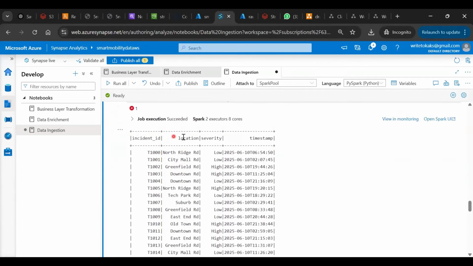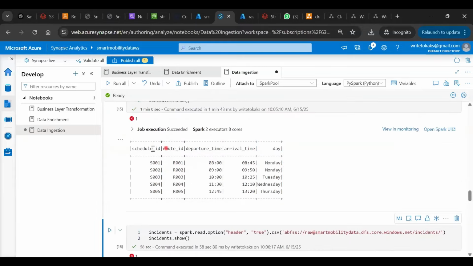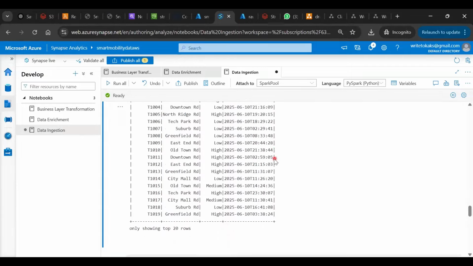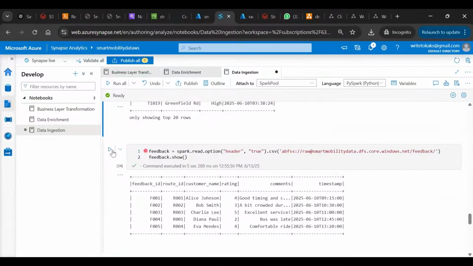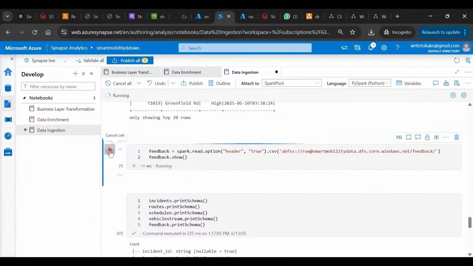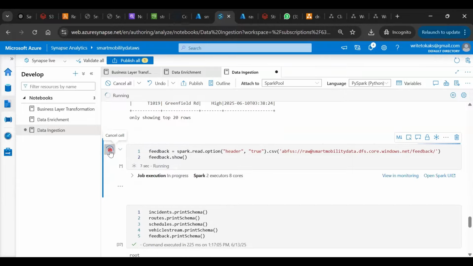I have the incident ID, the location where that incident was raised, severity, timestamp, right? Then for route also, the schedule ID, the route ID, departure time, and arrival time, all this data I have, right? And then the final one, the feedback one. With this, we can imagine our staging layer is in good form. We are getting data from all our external systems into our raw layer.